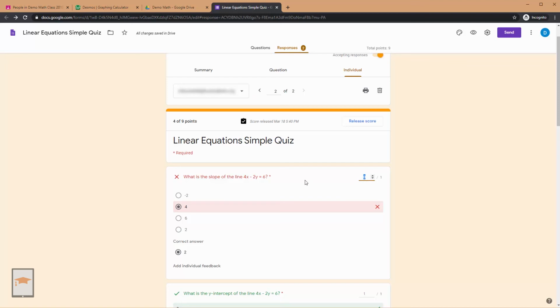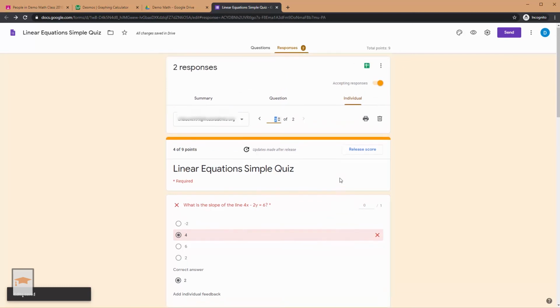So in fact, I can come in here and, let's say for some reason this was just a bad question, I can actually award some points. I can save those changes and then release that score again if I want to, and everything's going to update itself. So I'm going to go back there and leave that. All right, so you can play around with those options.